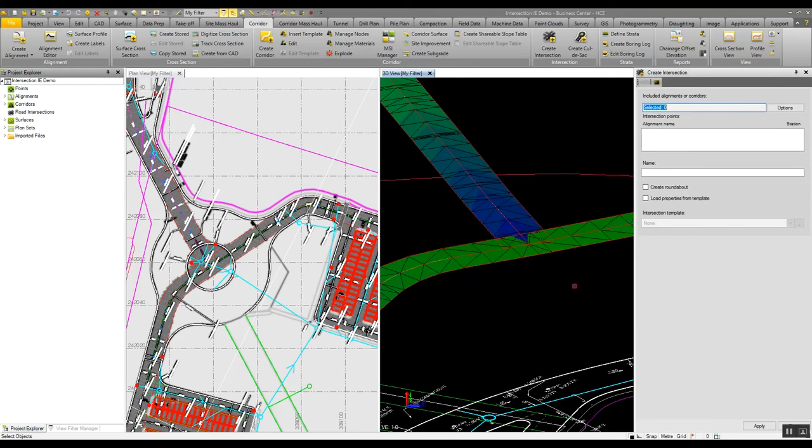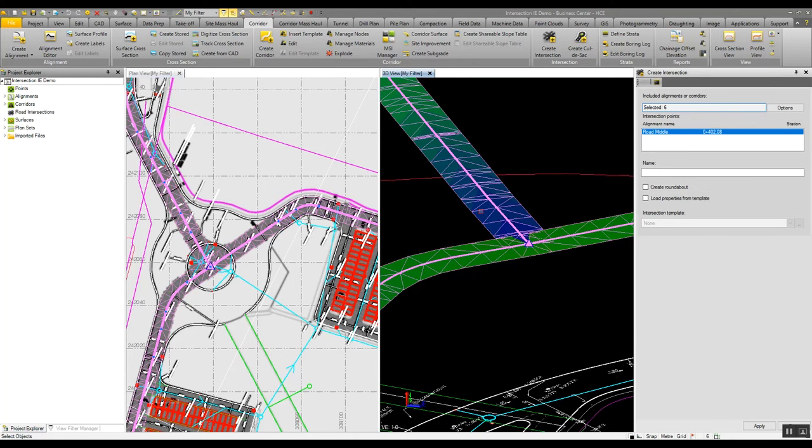So what I do with this command is select the alignments or corridors that are intersecting each other. That then shows me the one intersection point, which is highlighted with a pink triangle. I can then give this intersection a name and have the option of ticking this box to create a roundabout or not ticking the box to create a T-junction. If I had an existing template with properties such as local design parameters, those could then be loaded as well.